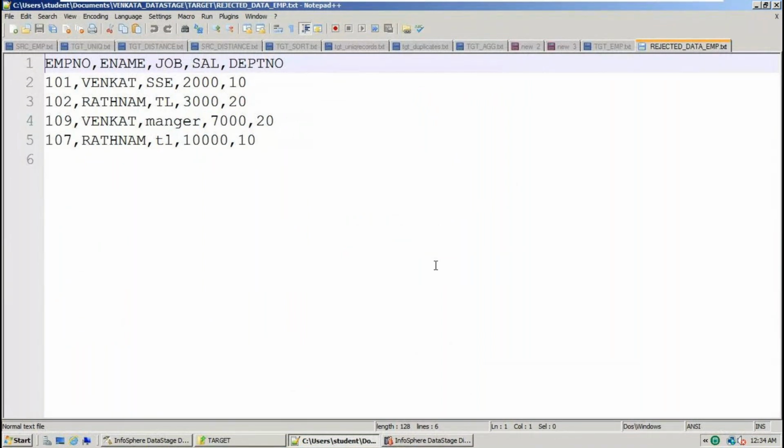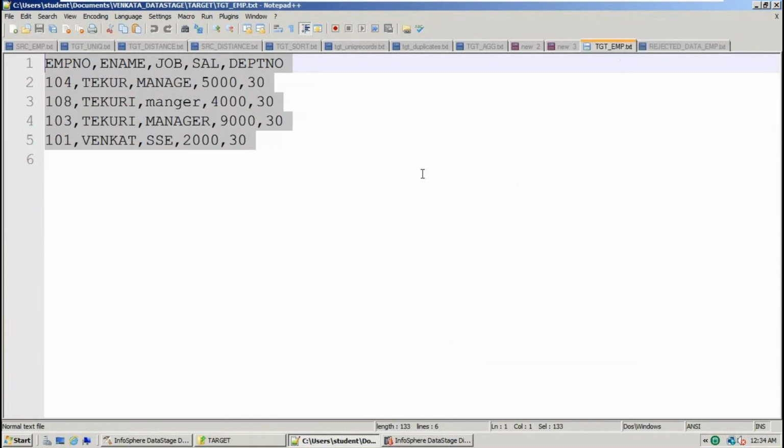Other than the 30, right? In the main output file, I can see 30. Other than the 30, I want to see that.